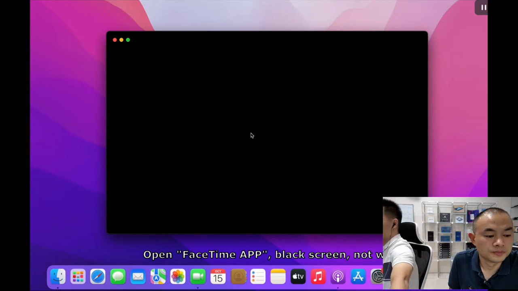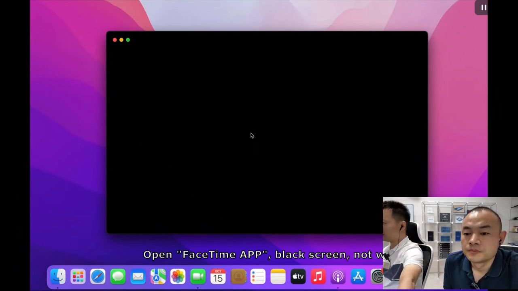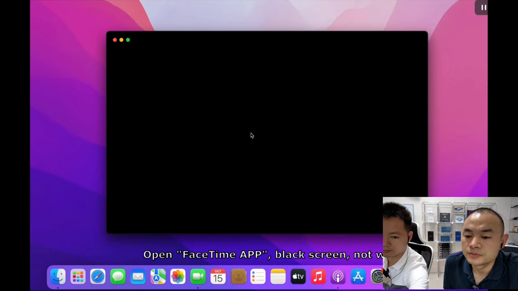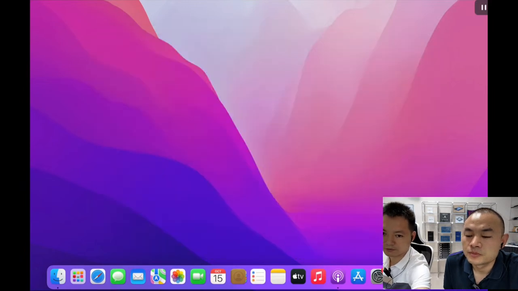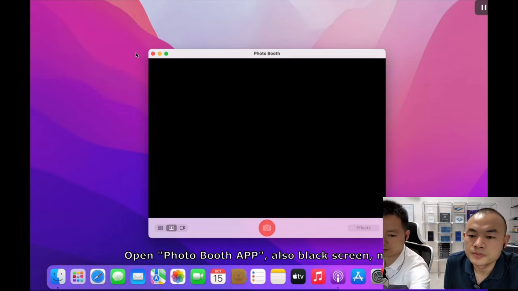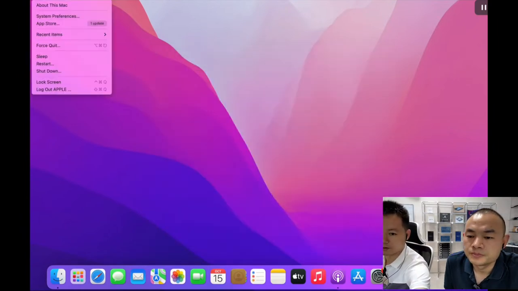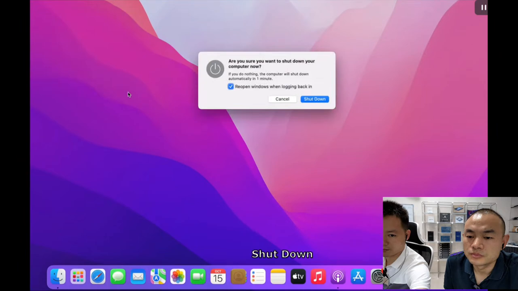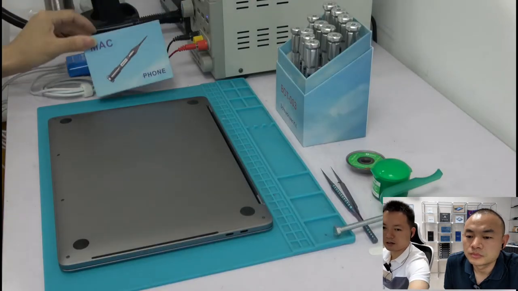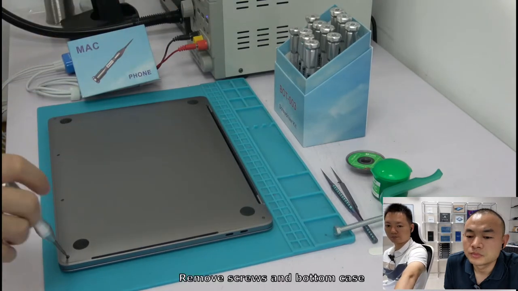This is a T2 model, A19A9 T2 model. You open it the first time, but no image. So the camera is not working. Also open the folder for APP, also not working. So this is about the camera socket problem. This model is A19A9 T2.